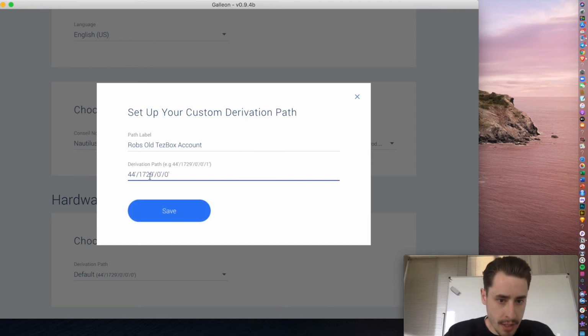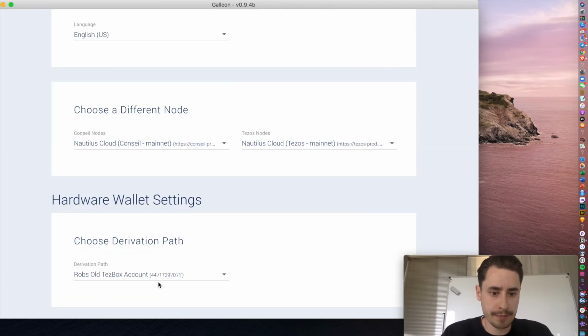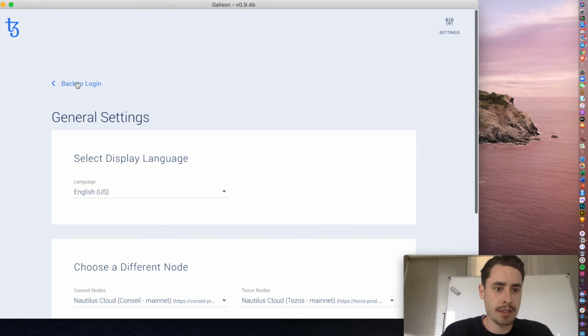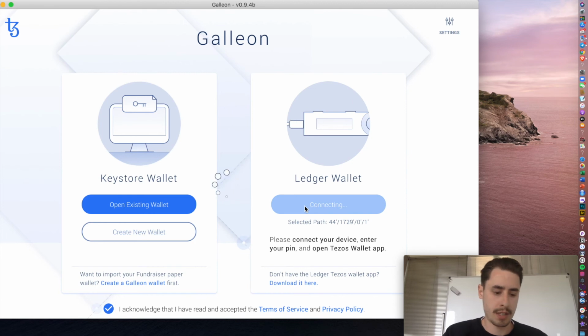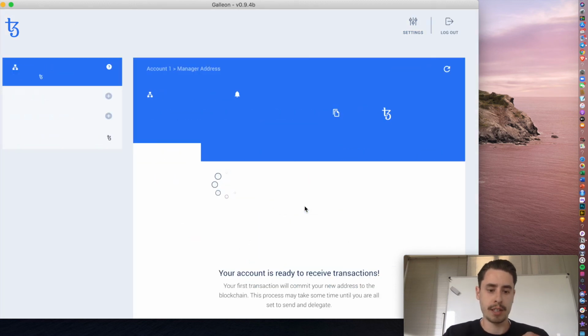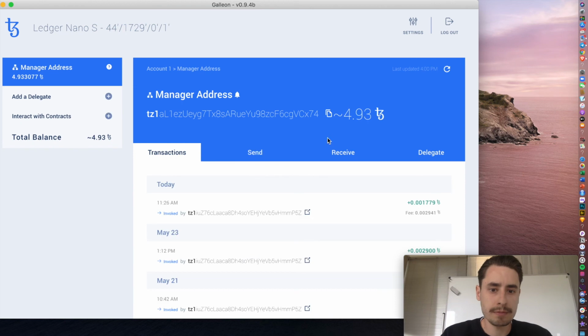Now this is the old one, but I remember that I used the 1 at the end, so I changed it to the 1, hit save, and then it's here. Just click back to login, and then you click connect with Ledger. Now it asks you again if you want to share the public key. Just check the address and then hit confirm. And now here you can see the same address that I used before in TezBox.